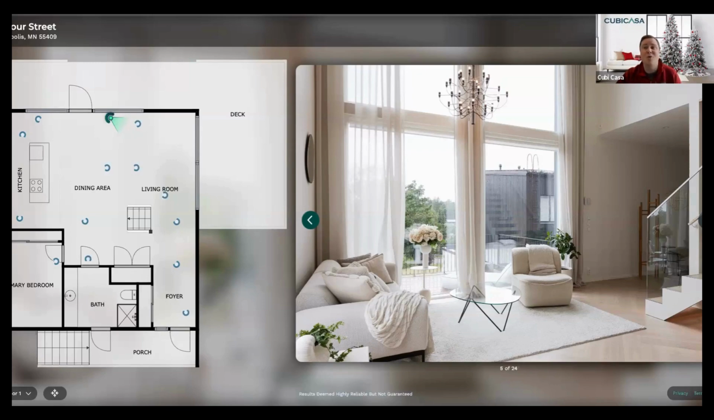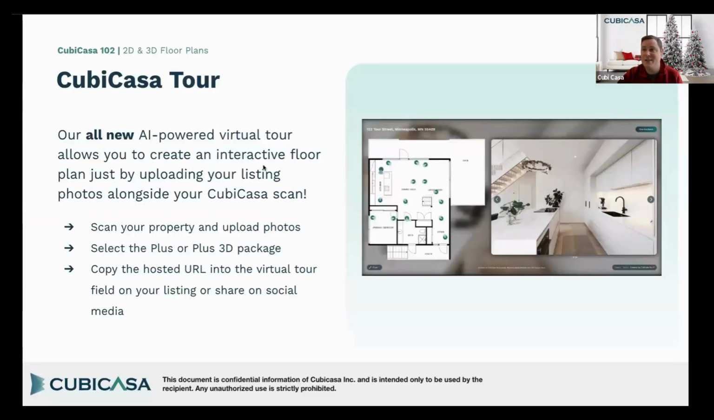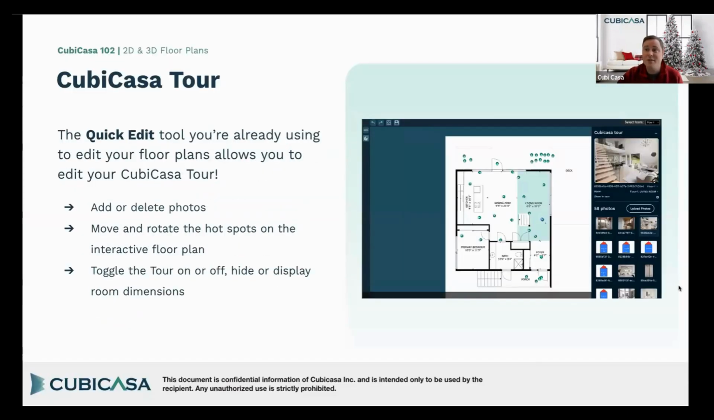Now, after you've created the tour and you have this live experience that consumers can come to, you'll also be able to then manage the tour, edit it, all that sort of fun stuff. So the quick edit tool that you're already using to make edits to your floor plans now also allows you to make edits to the CubiCasa tour. So you'll be able to quickly and easily add or remove photos. You can even go in and adjust each of those individual hotspots, move them around, rotate them within the space.